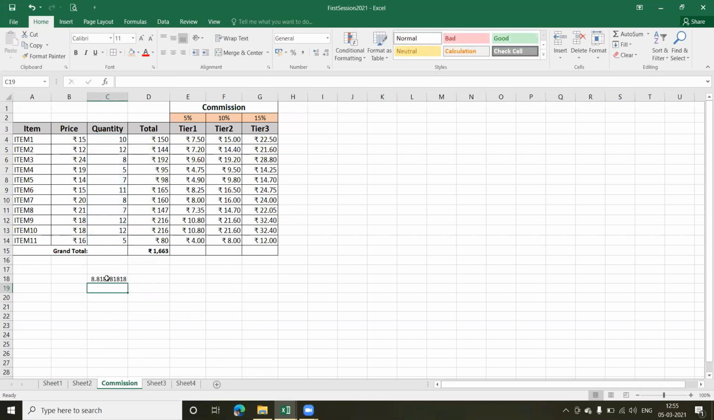Again there are lots of decimal places. If I want to reduce the decimal places, I can reduce it from here up to 2 decimal places. This I think looks fine. Depending on your requirement, if you want to increase it, you can increase from here.